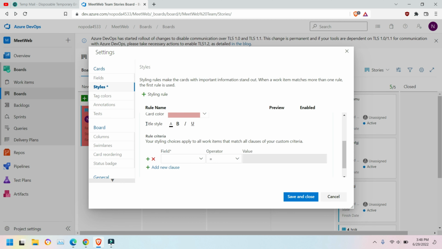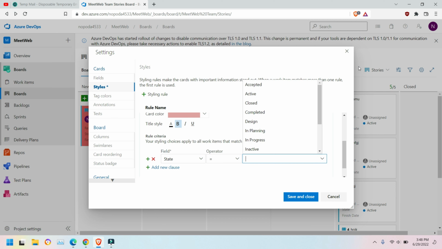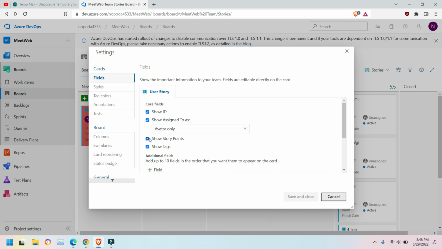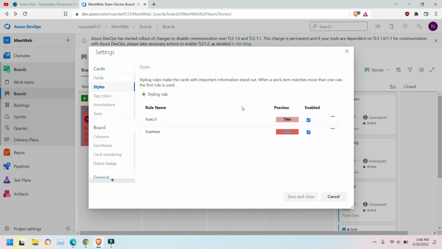This is the color I have. I will give it a bold, and here I will write something like that. State also I can give it. State equal to, I think this was the resolved state. Okay, I have this many states. I think removed was the state. Okay, I have this resolve one. I think this shade is not available.